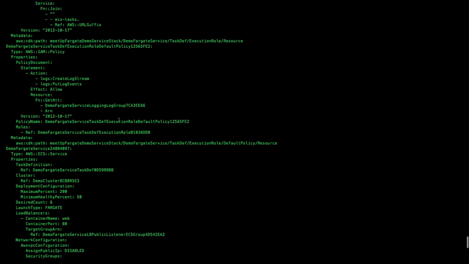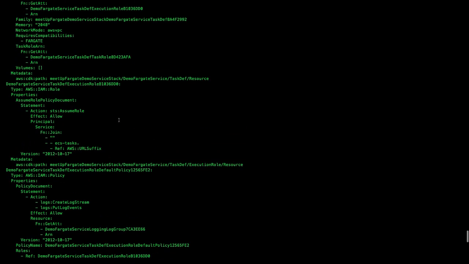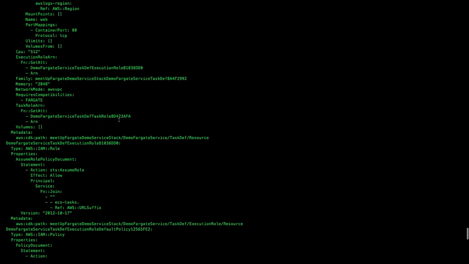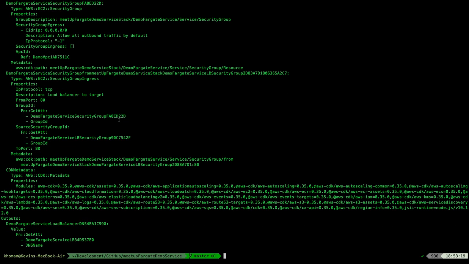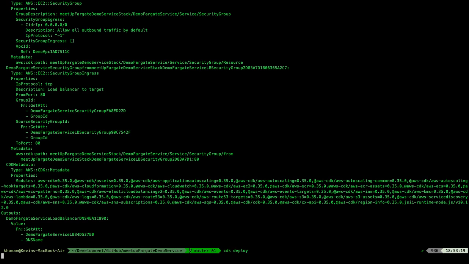I can just keep going up and up and up, but it's 600 and some lines. So here's where it defines all the Fargate stuff. So let's deploy it. The command is cdk deploy.